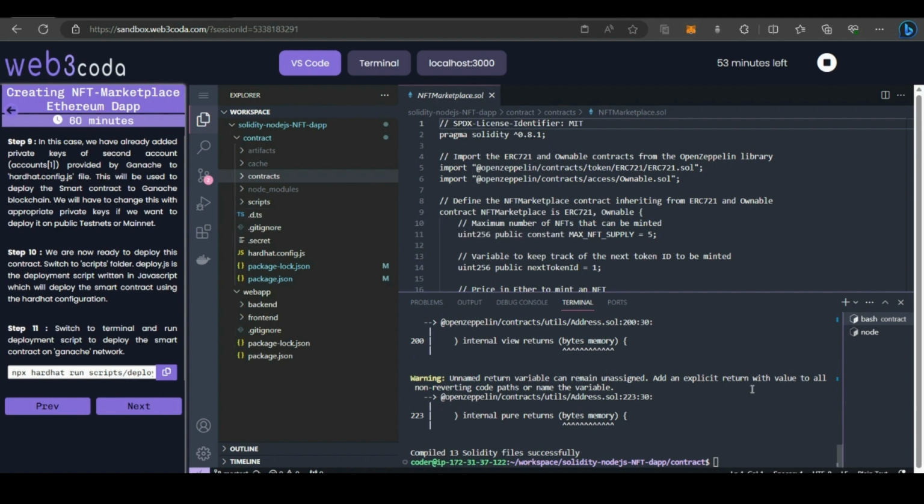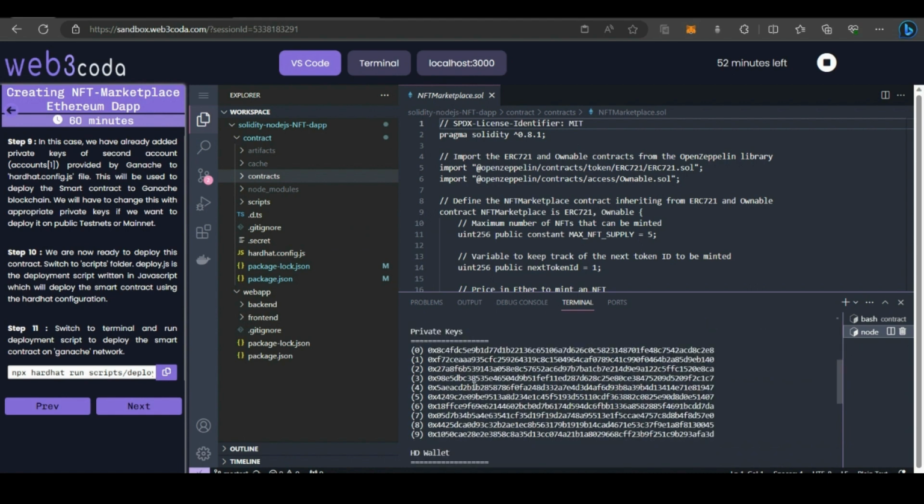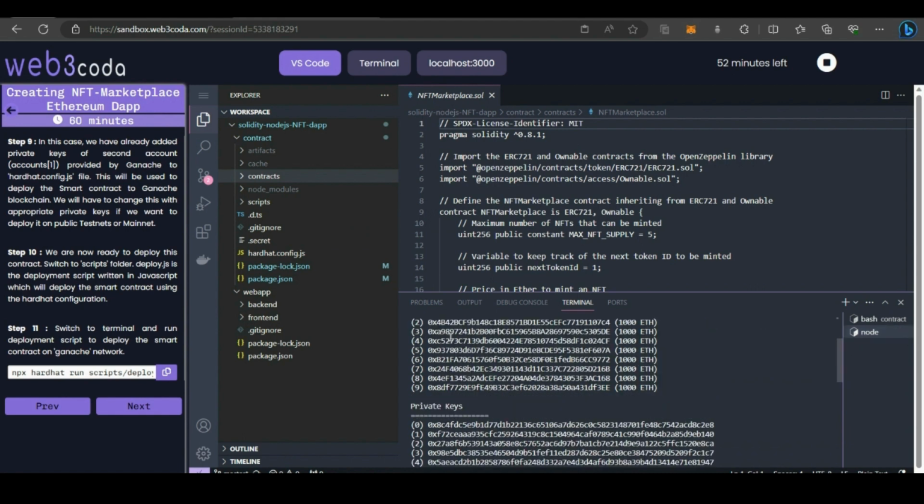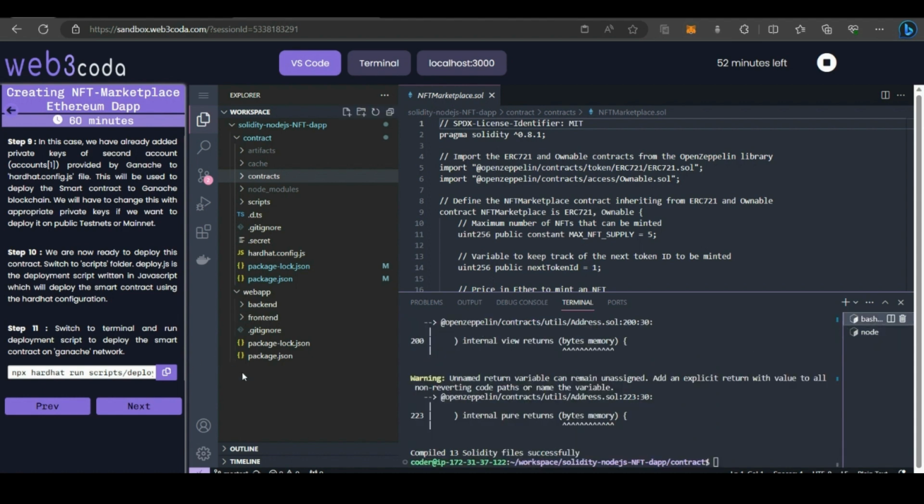In this case, we are already using account one that is provided by Ganache. You can see there are multiple accounts provided by Ganache. We are using this one. This will be used to deploy the smart contract to the Ganache blockchain. We would have to change this to the appropriate private key if we want to deploy it on a public testnet or mainnet.